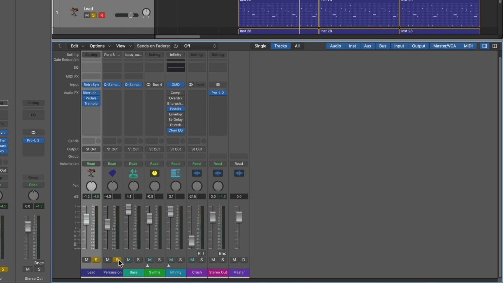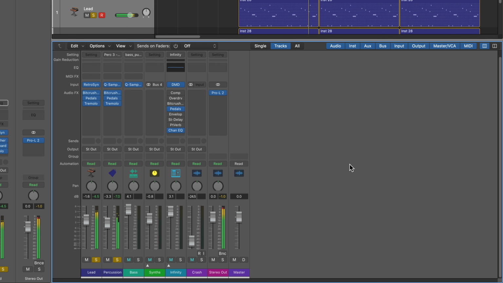So let me bring the percussion back in, and I'm going to hold Option and copy all of these plugins over to the percussion as well. So on its own, not very pretty. Let's add another element to this.